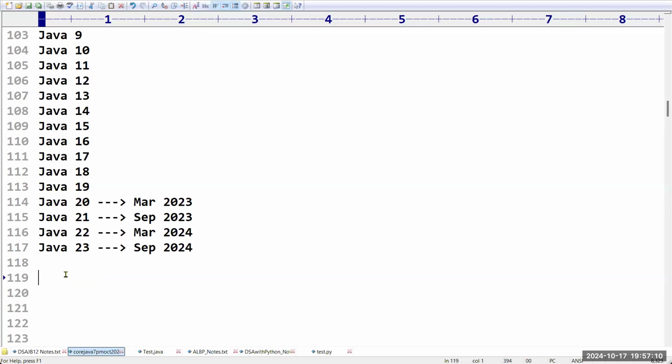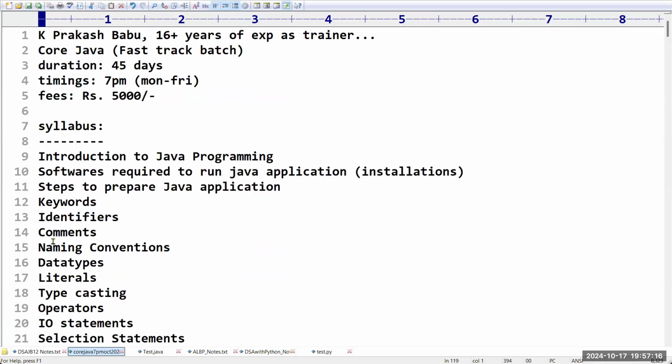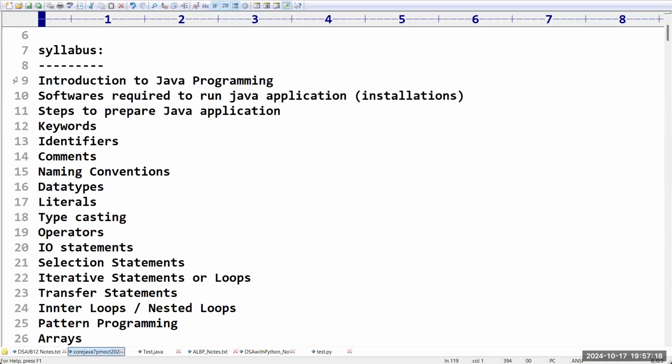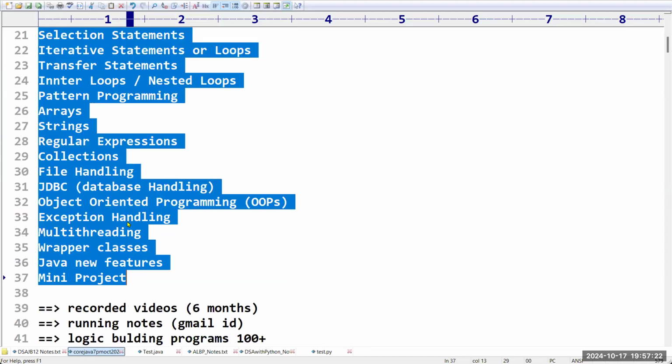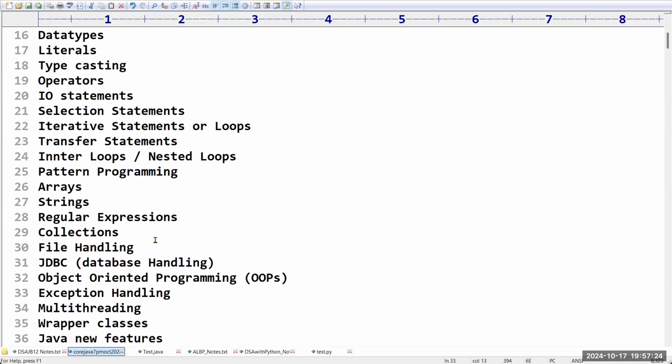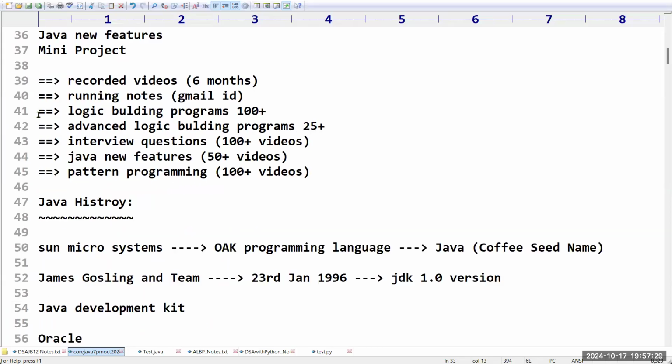What's the syllabus for this course? For Java? I already told you right in the very beginning. I missed it. So the people who need the syllabus, I'm just pasting it in the chat window. If you want to, you can refer to that.